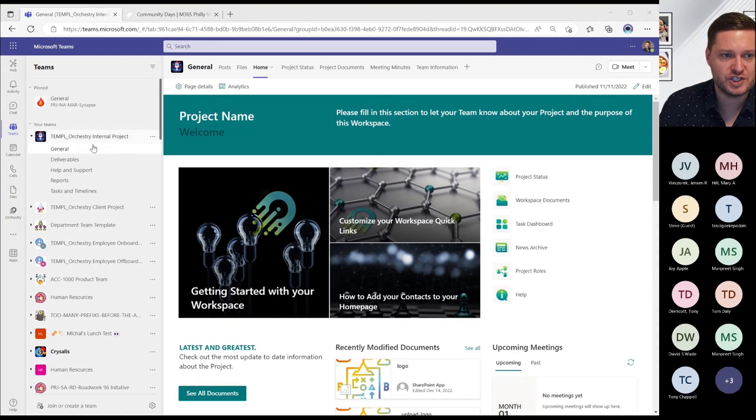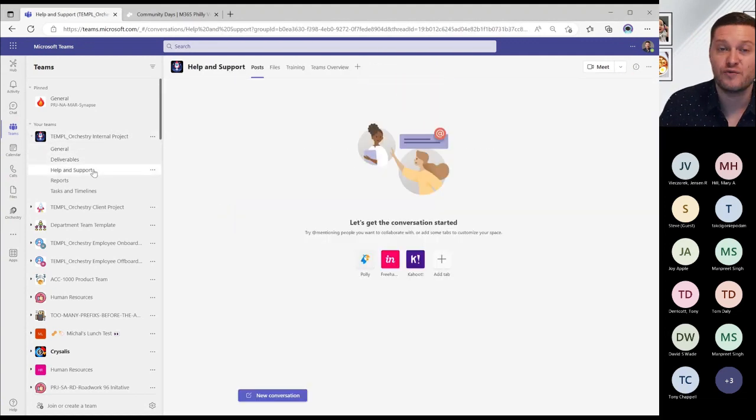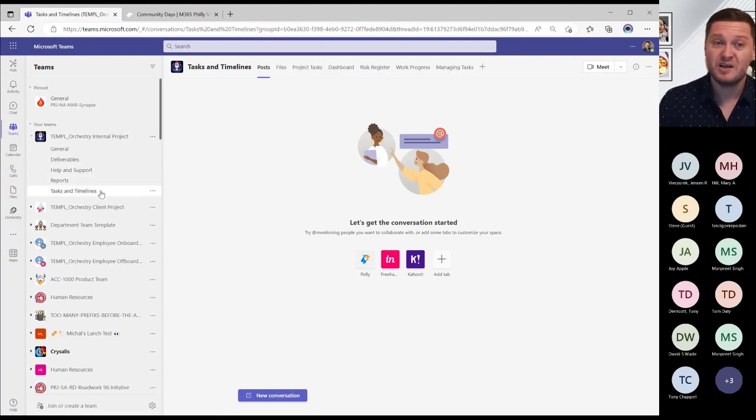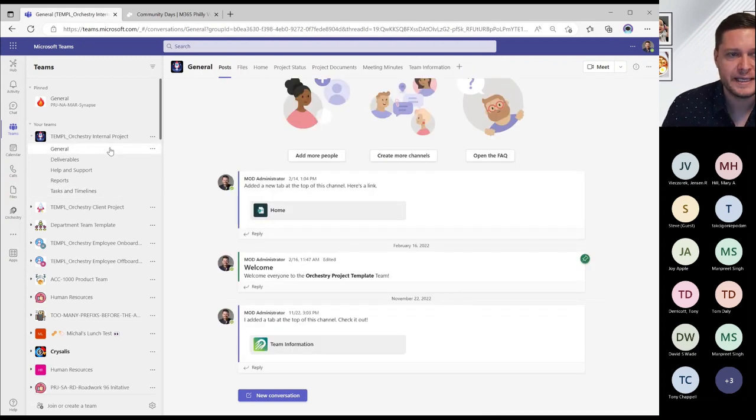This team has a number of different channels. So we have the general channel, channel for deliverables, channel for help and support, like we talked about earlier, a channel for reports, and a channel for tasks and timelines. Not too many channels, nice short names, very obvious what the channel is for. I would be remiss if I'm looking for deliverables and I think they're in the tasks and timelines channel, for example.